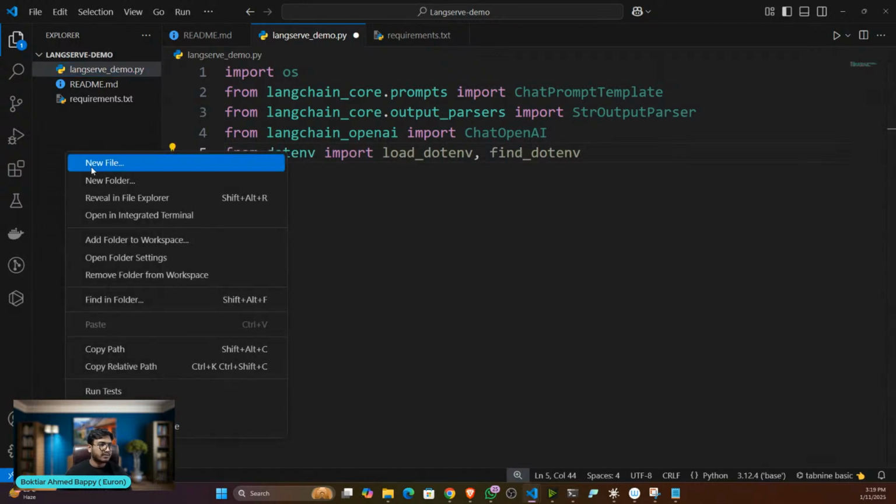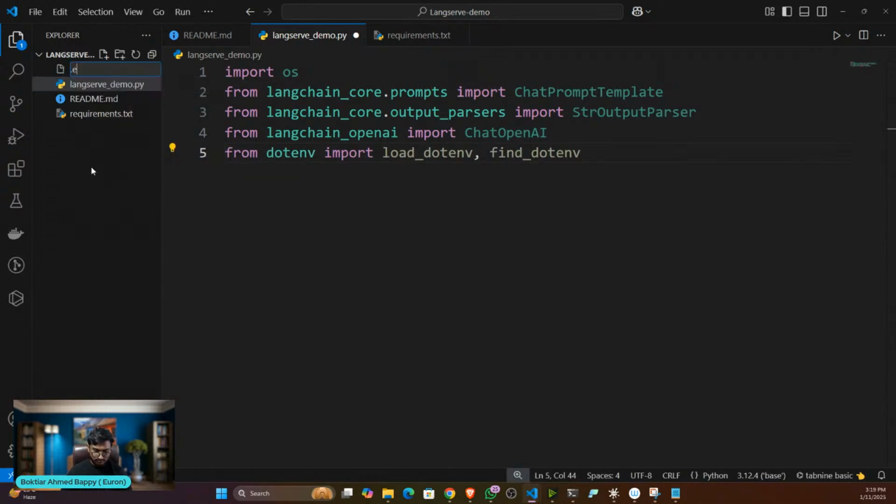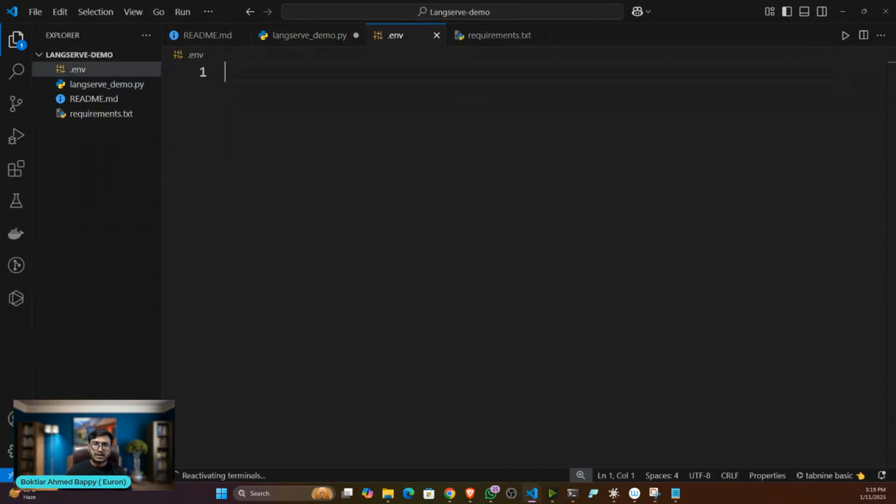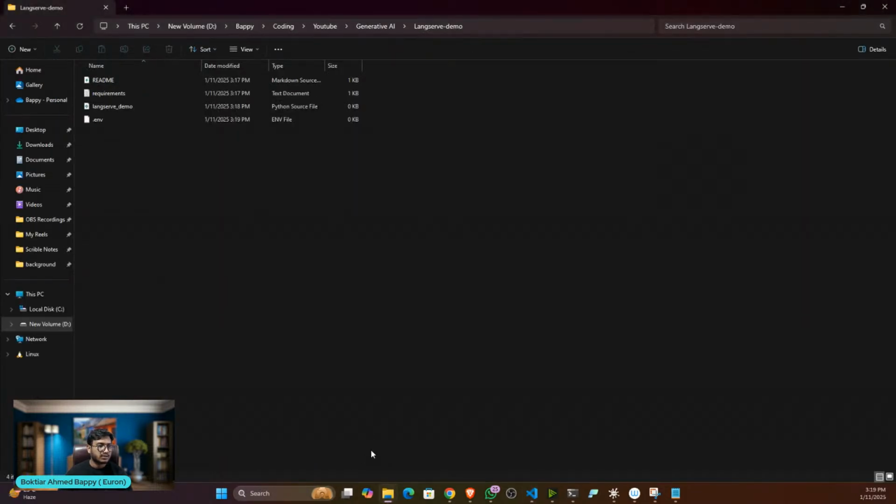So let's get an env file. Inside that, you can mention your environment variables, that means the OpenAI API key and everything. I think I have my OpenAI API key.